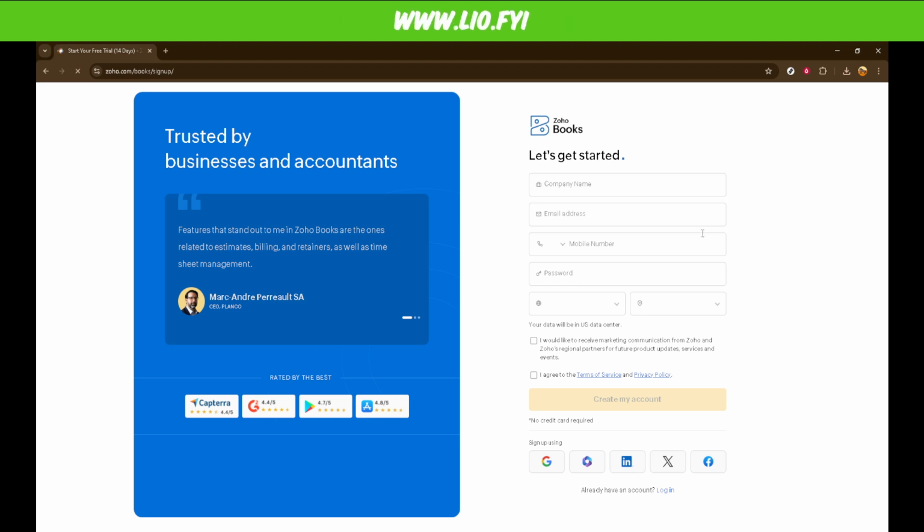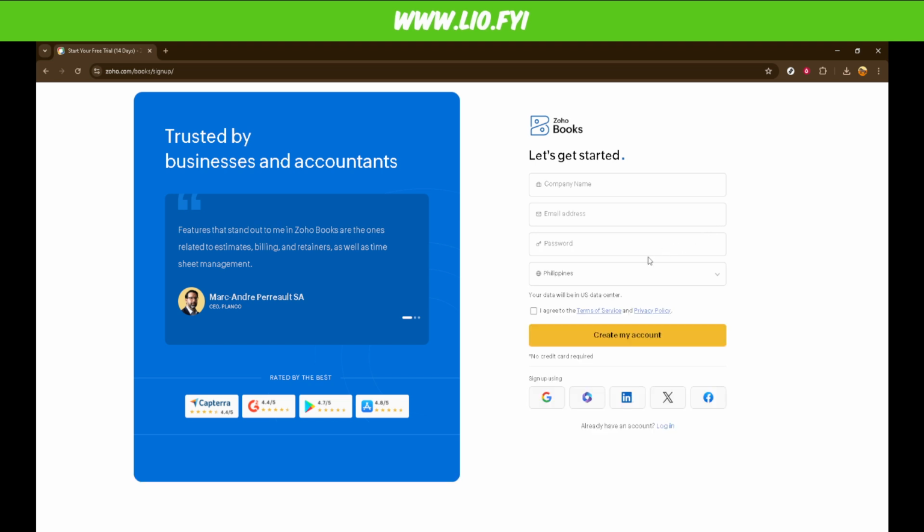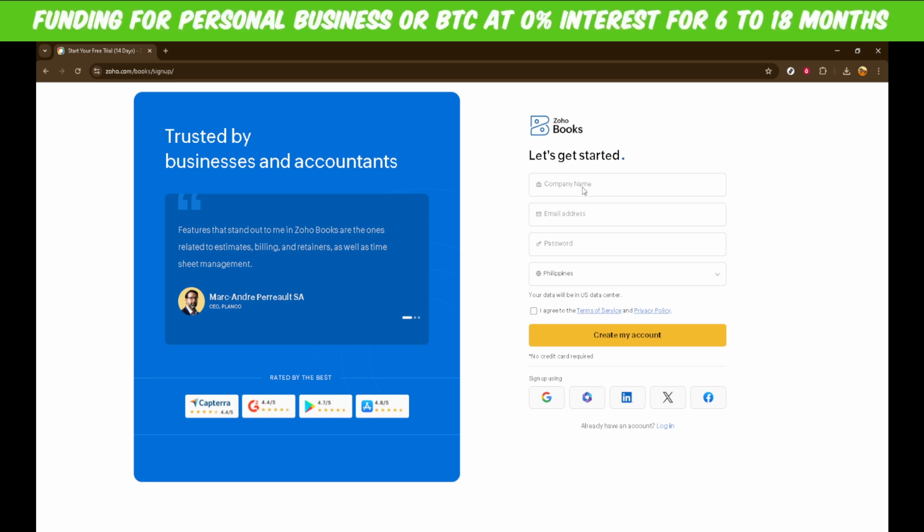Begin by typing in your company's name. This field is essential as it will be part of your identity on Zoho Books and will reflect on your invoices and other documents. If you don't have a company, you can use your name or the name of your freelance services. Next, enter your email address.